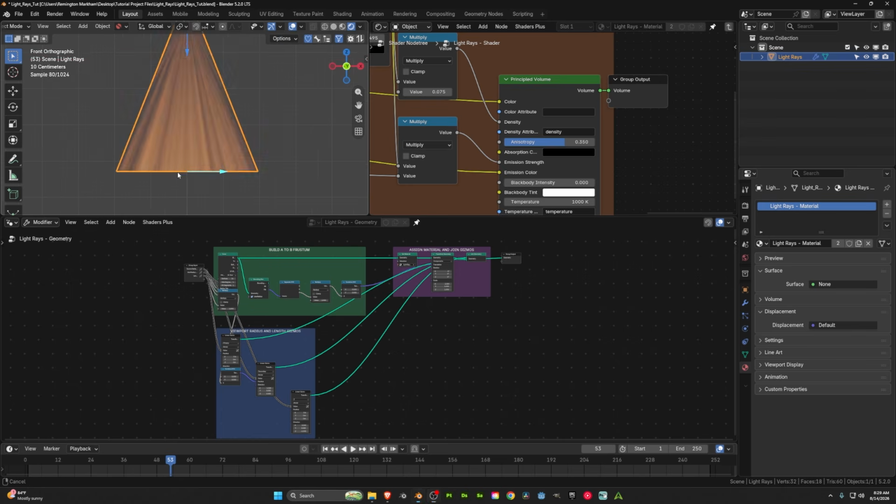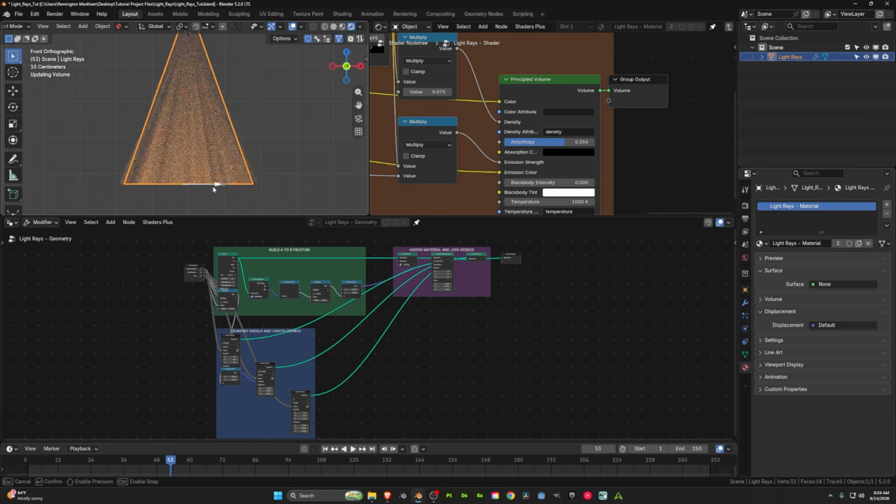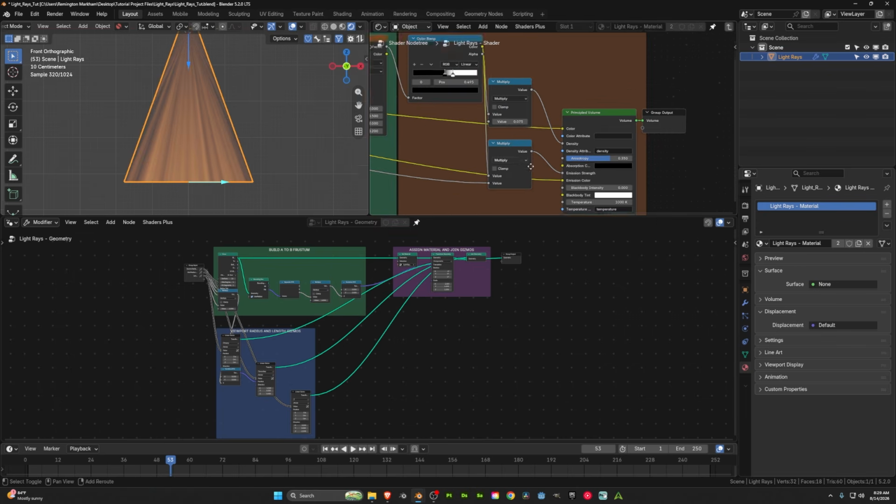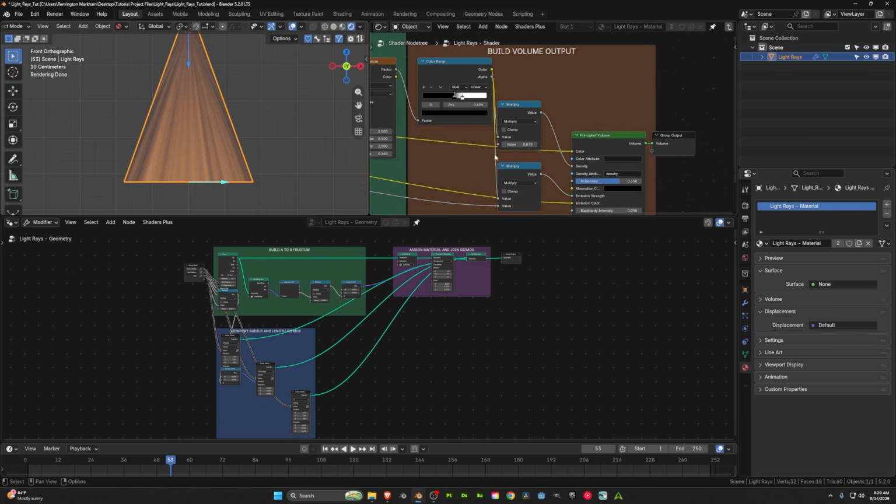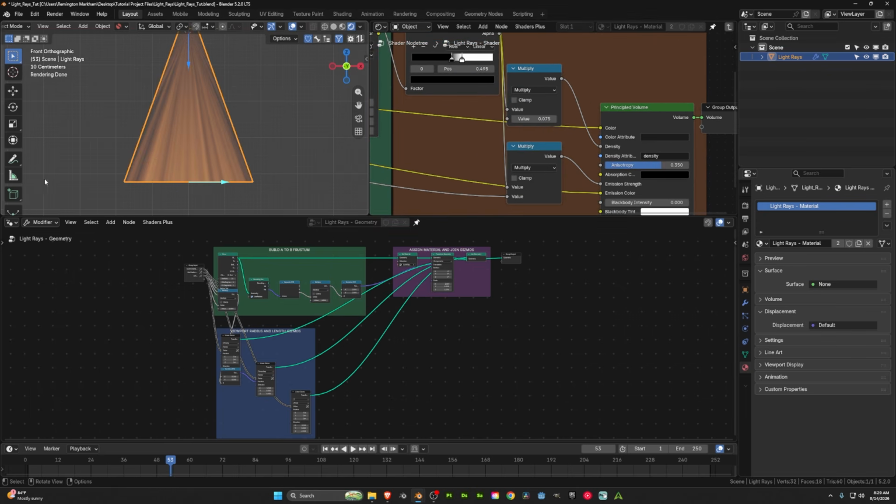Now, at the end of this tutorial, you'll have this fully functioning cone that you can control with gizmos. And then you can come here in the shader and control things like the color, the noise scale, contrast, and more. And I'm going to show you how to do all of that.